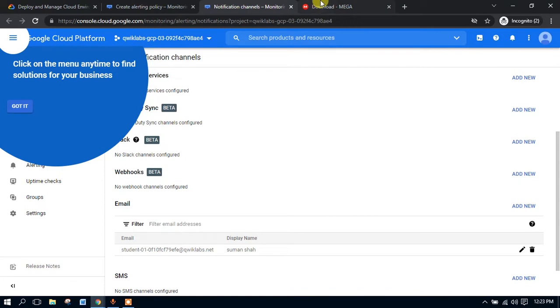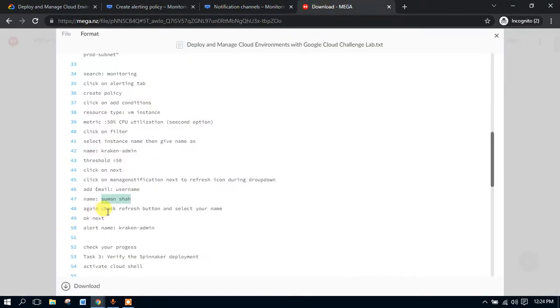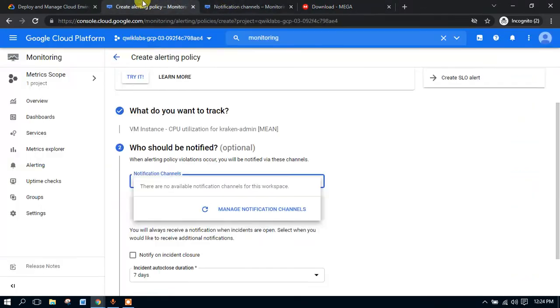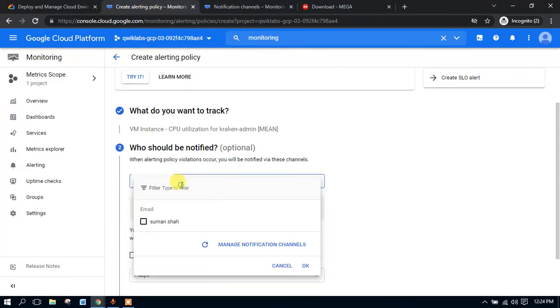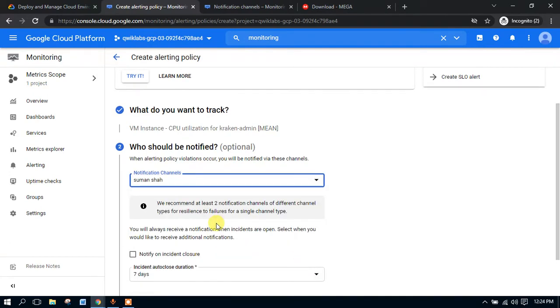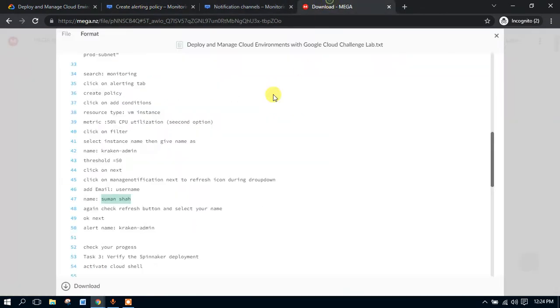Once it is done, again check and refresh button next to your name. Okay, we should go back to this tab and click on the refresh button, and now you can see my name. Click on OK. So it is done now.